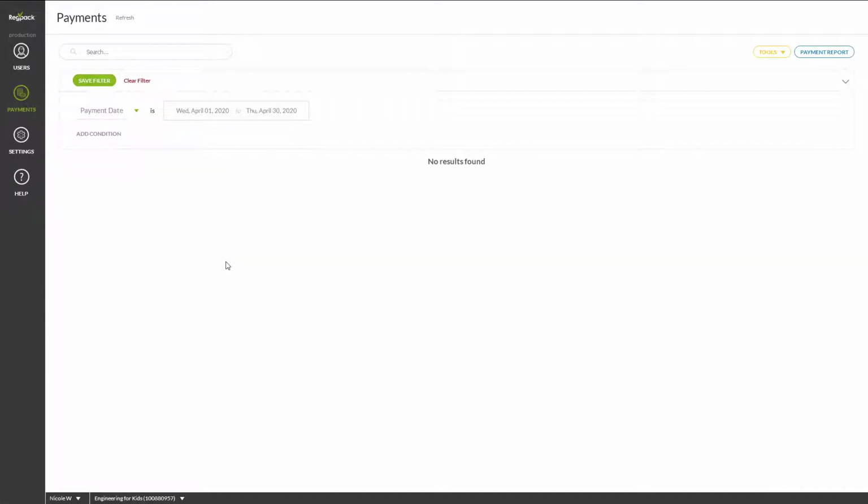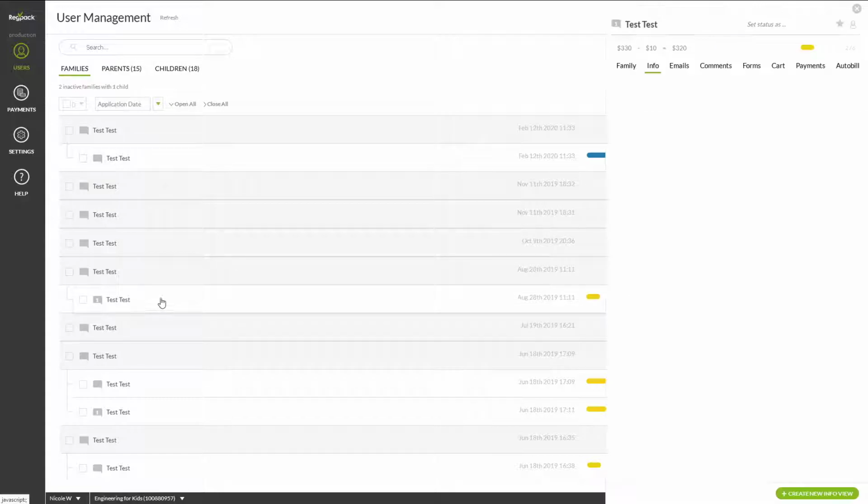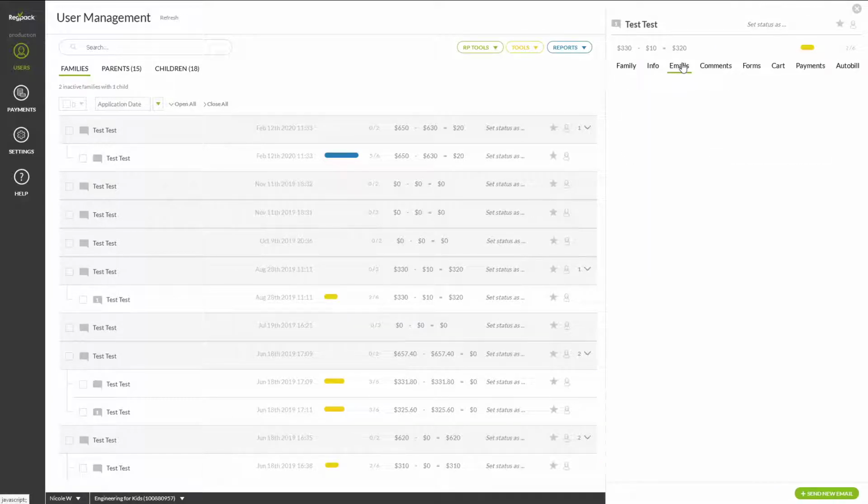How do I find all of a user's emails? Simply head to Users, click on your registrant, and click on the Emails tab to see all the emails that have been sent to them.